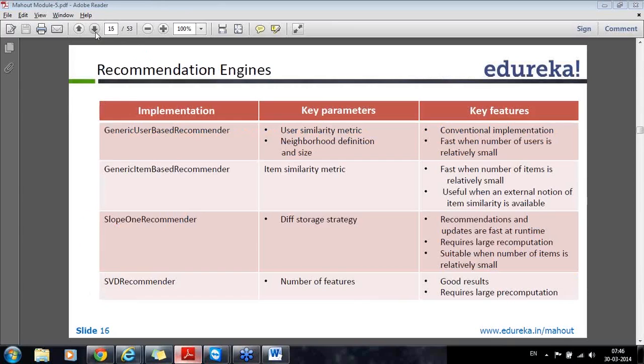So let's move to the other slide. As I was telling you, there are other recommendation engines also. They have their own features, and based on your real-time scenarios, you will choose one of them. One is the general user-based recommender. The key parameters here are the user similarity matrix and the neighborhood definition and size. We already saw this: Pearson correlation similarity, and two neighbors. The key feature is the conventional implementation, and it is fast when the number of users is relatively small.